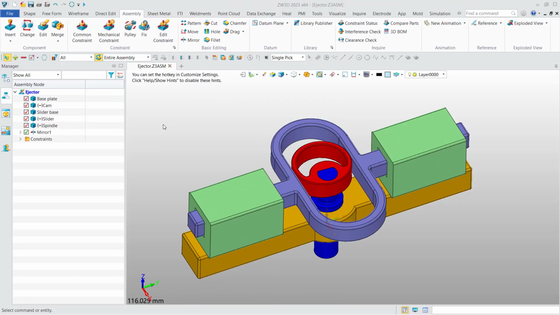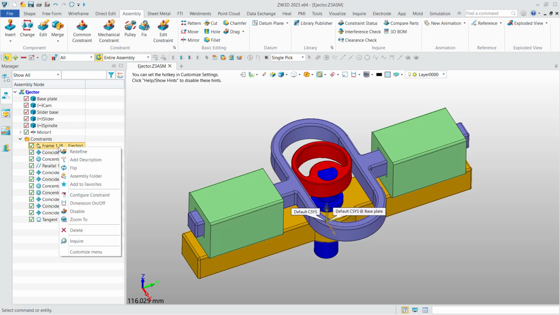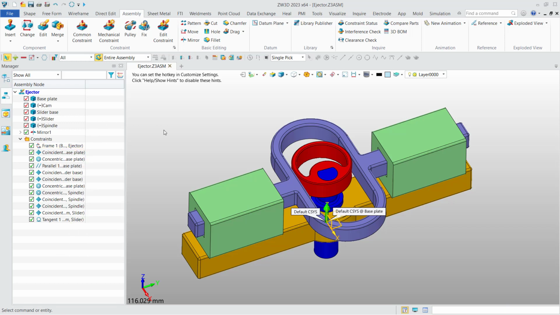Alright, just now I have shown you how to add constraints. So next, I'll show you how to edit the constraints. Actually, we have 3 ways to do it. First way is you can edit the single constraints in the constraints folder. For example, this one, you can right-click on it, and here you can redefine it, or you can also disable it. Okay, this is the first way.